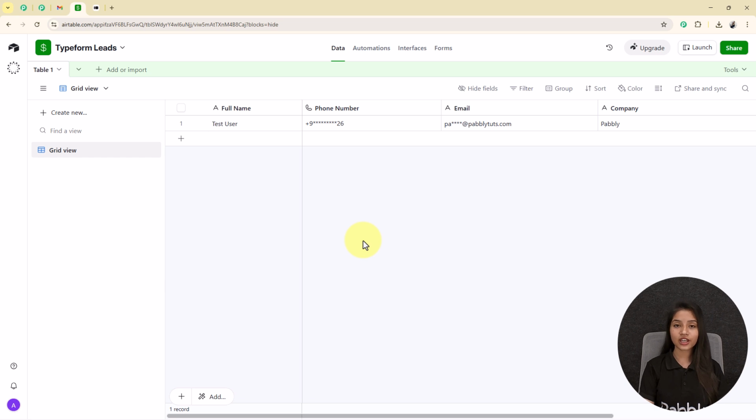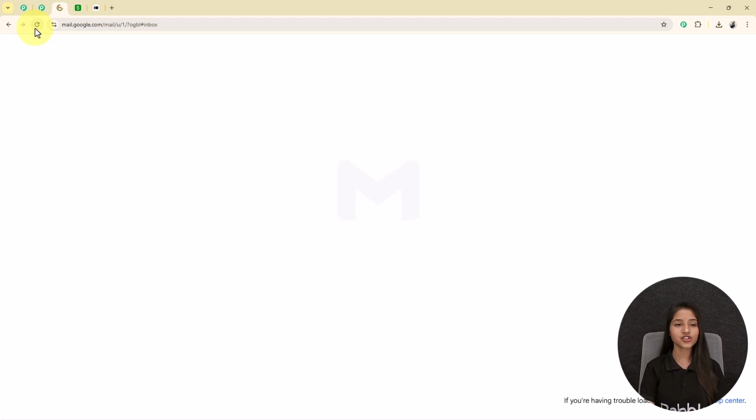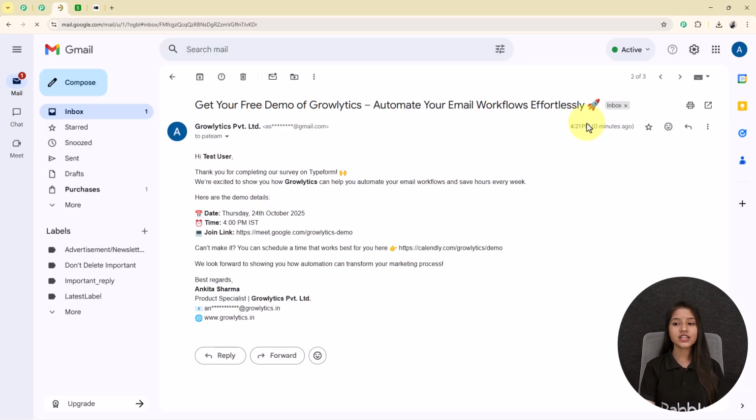Now we will also check our Gmail account to see whether we have received the mail or not. Here I am refreshing it. See, I have received a new mail 0 minutes ago which includes my name that I have shared while filling the form as test user and all the details. Here I have done this as a test example. You can customize your mail completely based on your requirements.